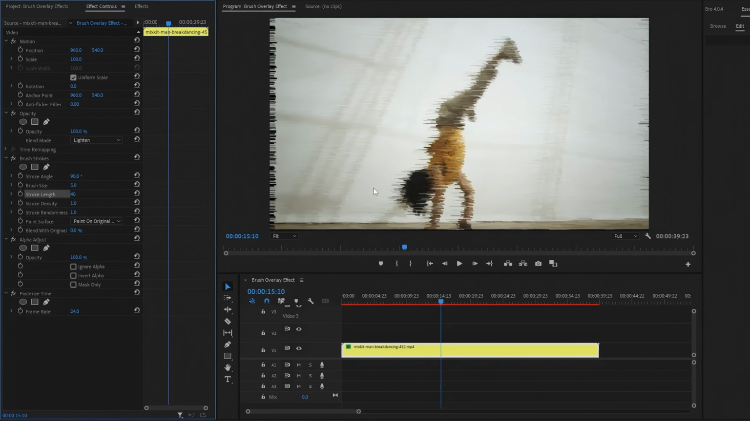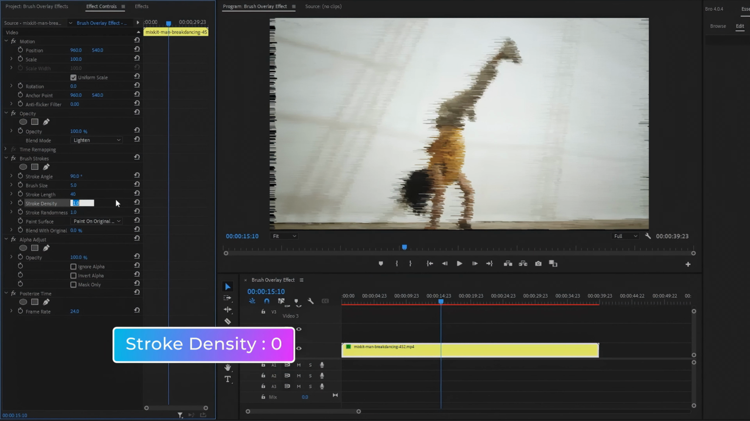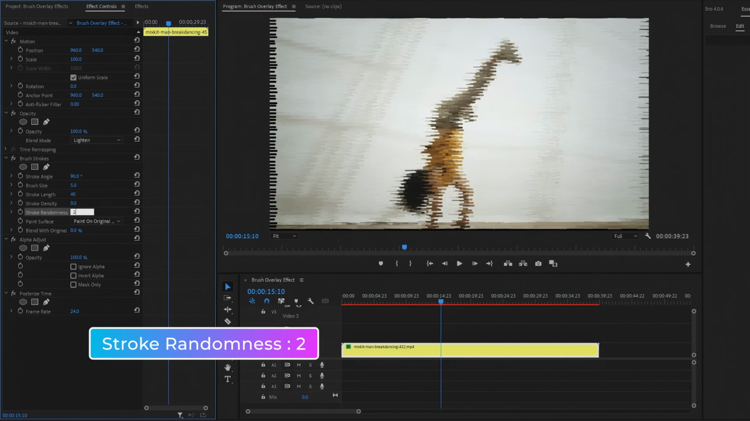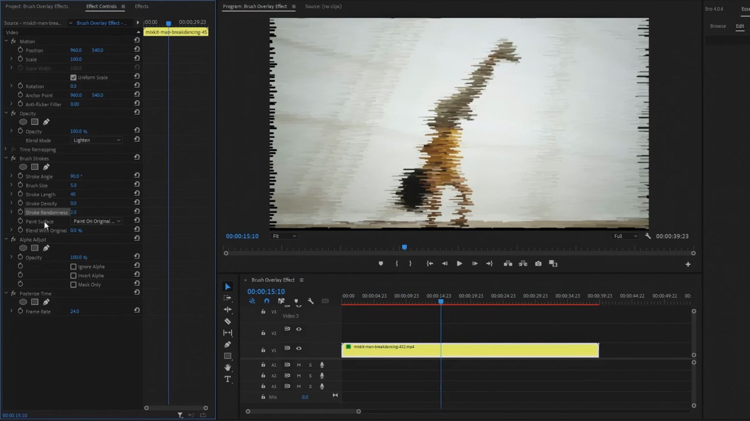Now, you can see the changes on the program monitor. Also, you can see the stroke edges on the left side and the right side. After that, we have to make the stroke density value around 0. Now, you can see the stroke edges on the left side and the right side is too big. In the next step, we have to make the stroke randomness value around 2. From the paint surface parameter, we have to select paint on black.